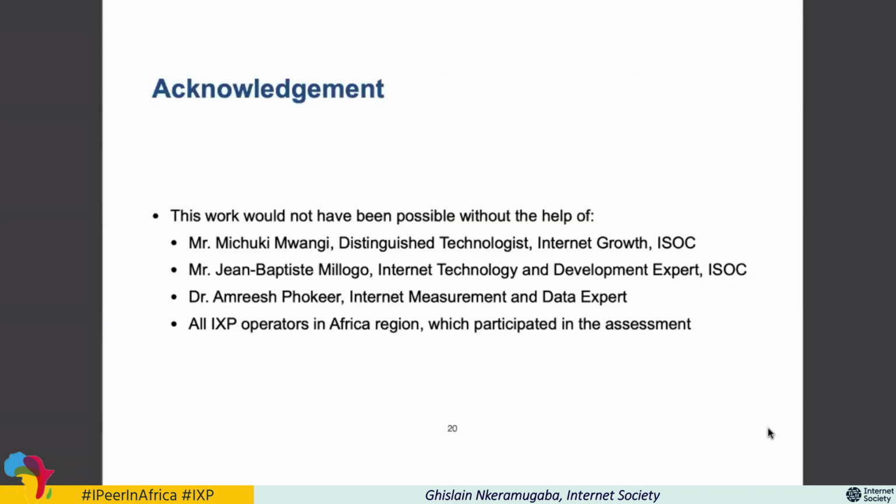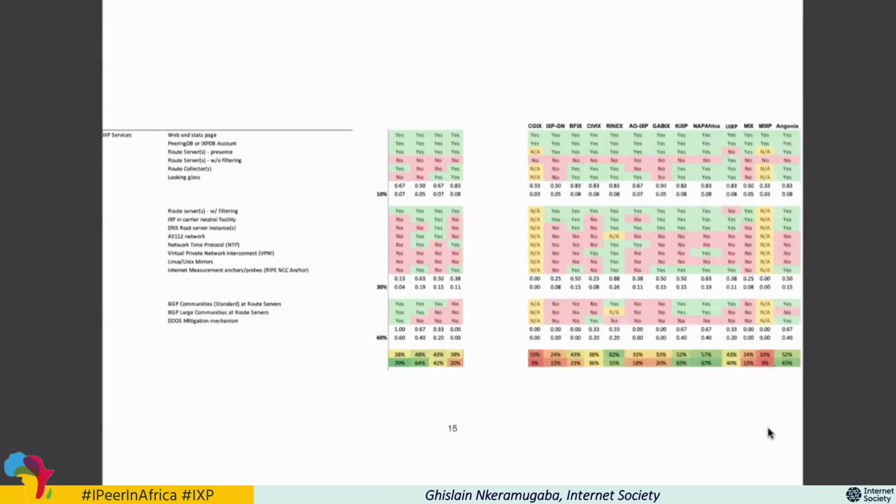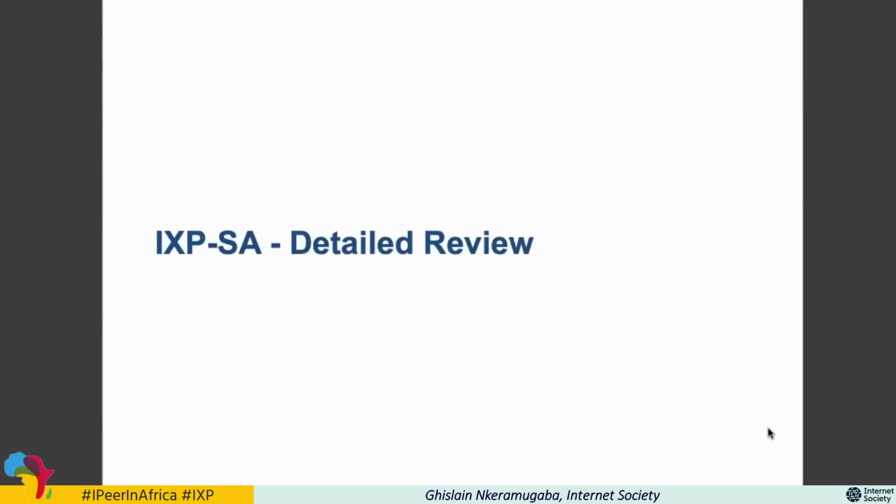I'm not going to go into all the fine details, but I wanted you to know that we have this tool for the 2023 survey. Within a week, at the very least, we're going to launch it and distribute it to IXPs so that IXPs can complete the survey, and we'll see how they have evolved or if some have not progressed at all.